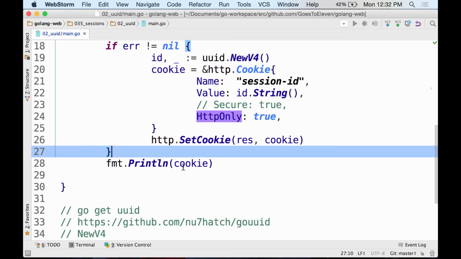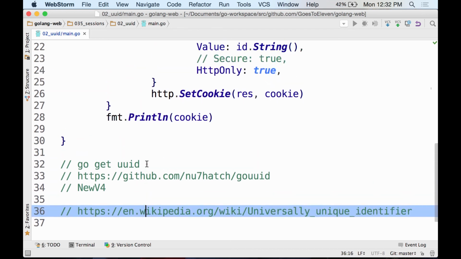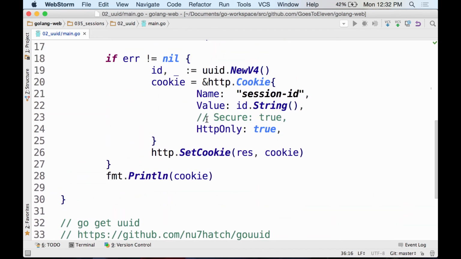And then I set the cookie, and then I print the cookie, and then that's the end of this code, and you could read about the UUID here, and you can read about UUIDs there. Let's see it run. And I'm not going to comment it out.